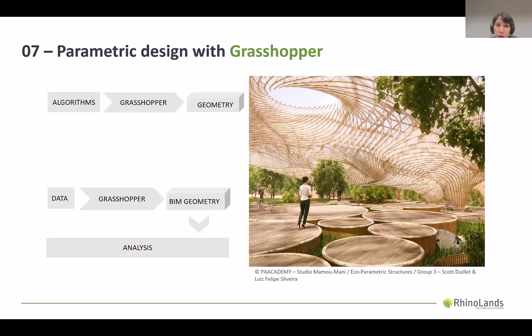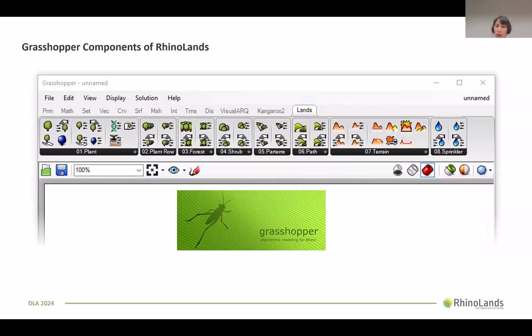Another unique feature is that we have parametric design possibility by using Grasshopper in RhinoLands. So we apply algorithms using Grasshopper to generate a geometry, like the geometry that you see in this image, or we use Grasshopper to link external data to a BIM geometry and do different types of analysis. We'll see examples later on. So these are the Grasshopper components of the program. As you see, we have components for every landscape object that you see. So you can apply algorithms to generate a terrain or a forest and so on.